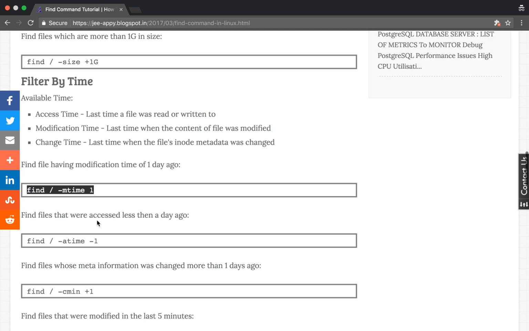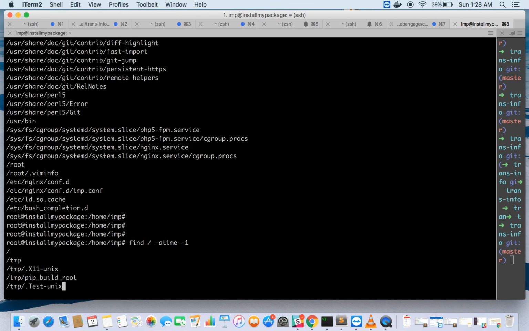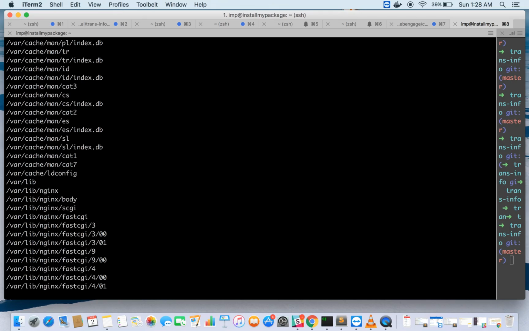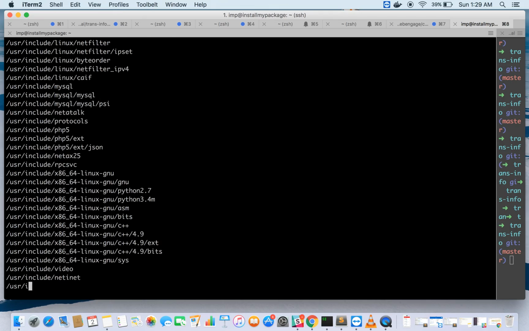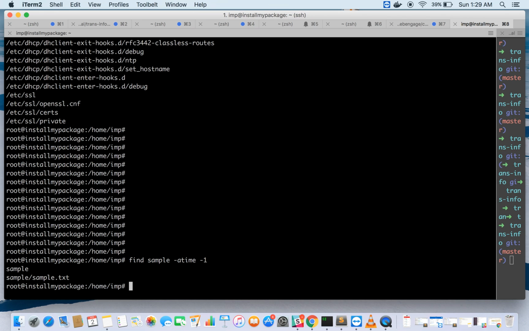Now let's try to find files that were accessed less than a day ago. That means those accessed in the last day. So there will be a lot of files. If we look in some other directory, let's say sample. So the sample directory has been modified today, that means within a day, and the file sample.txt.